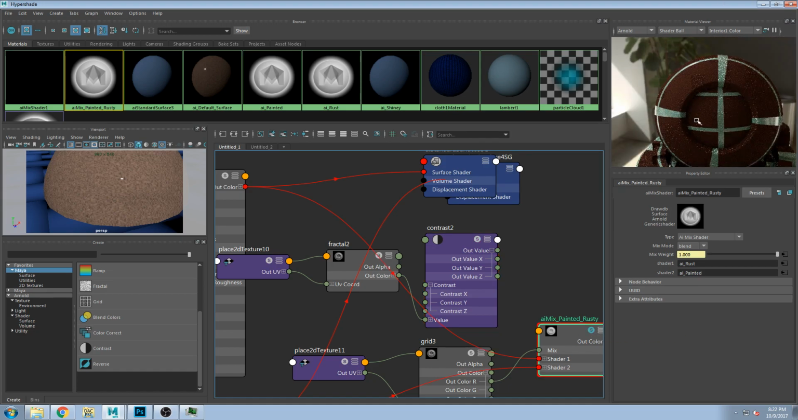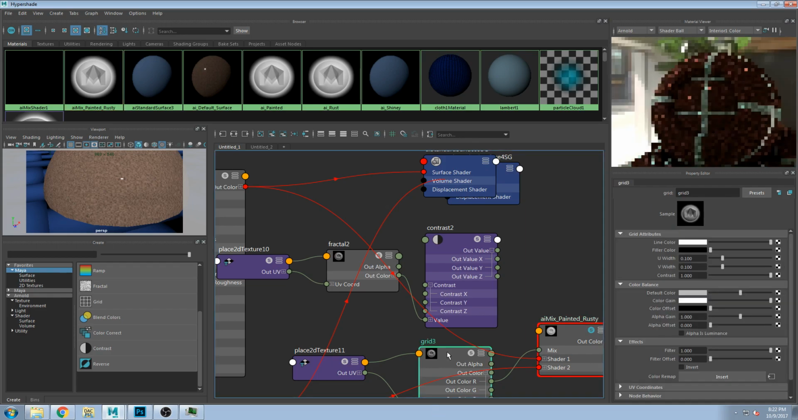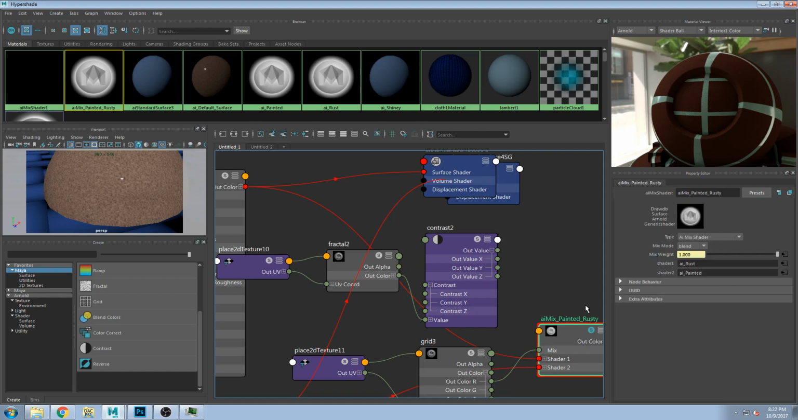now you see it's mixed by the grid. So I get paint and rust because in my grid, I got white and black coming out of it. So it's saying when you get white, make it painted. When you get black, make it rusty. So anything that you plug into this channel, the mix weight you see here, is what I'm plugging into here. They really should name it a little bit better, but that's what you're doing.